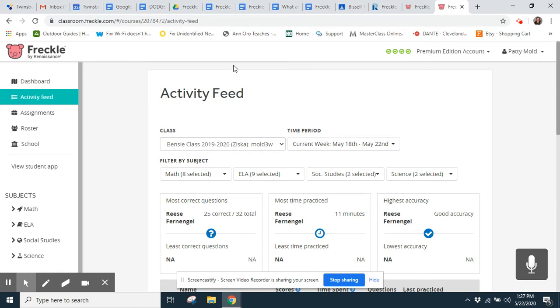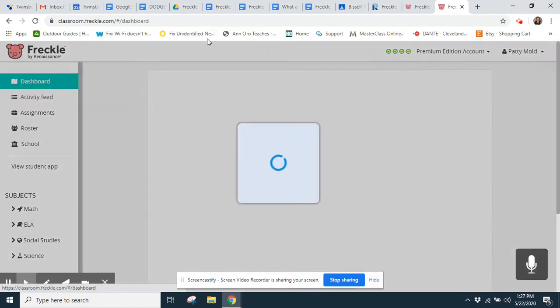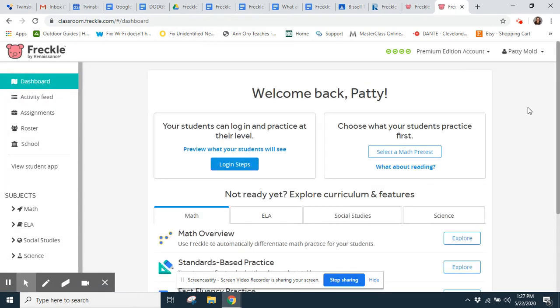Now from the teacher dashboard, if you've already set up your account, you're going to see the activity feed. But the first time you go to this dashboard, it's just going to give you some brief information about things you can do in Freckle. You can get your students to log in, or you can choose what your students are going to practice. And so you'll see lots of different features, and it'll become familiar as you use it.